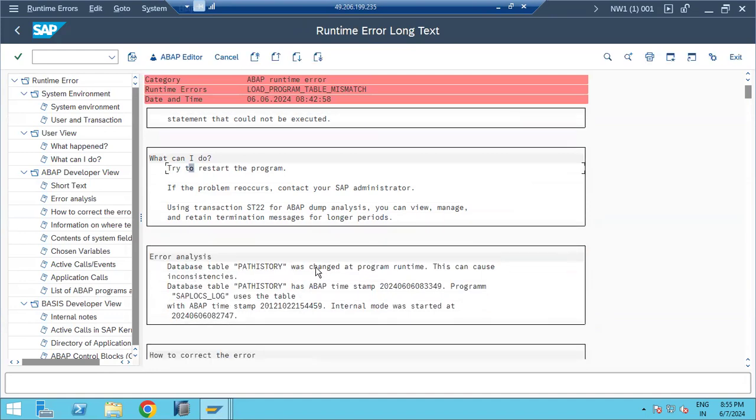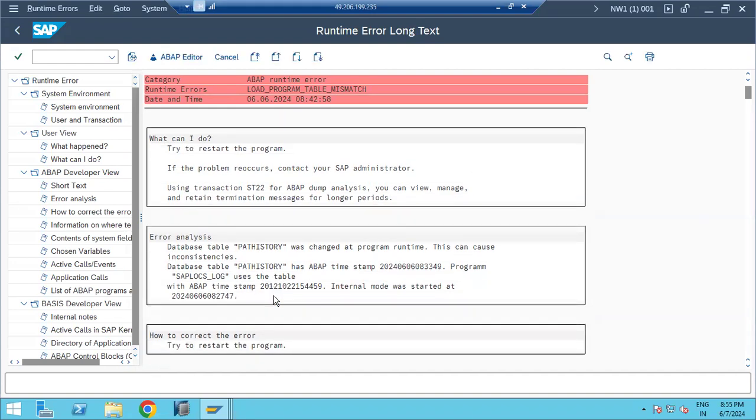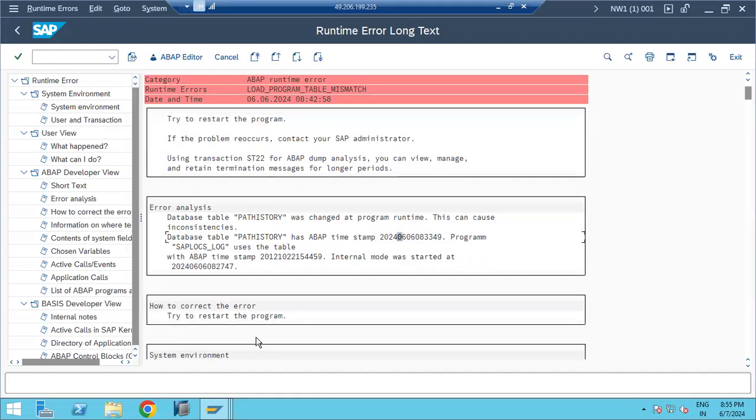Still, if you are facing these issues, look at the error analysis. The database table was changed at program runtime. This caused inconsistencies in the timestamp. The program uses this table. To fix the error, it shows to re-execute the program, meaning re-execute the transaction. When you execute the transaction, in the backend it executes the SAP program only.